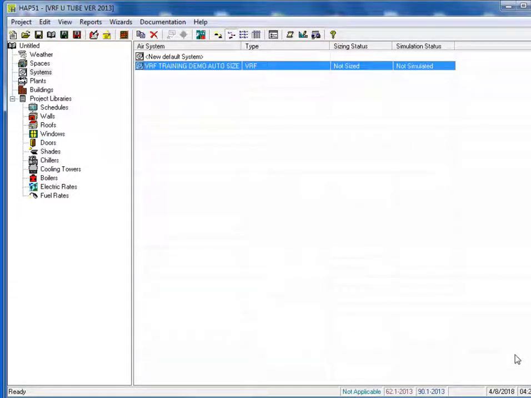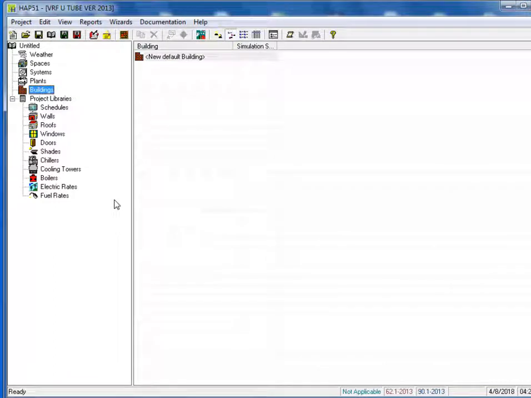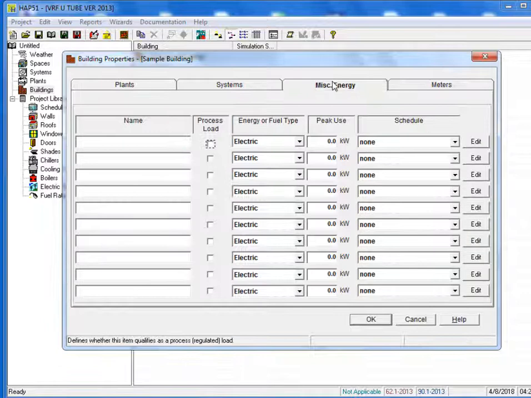We have sized the system and also set it up for operating costs. We would place the VRF terminal air system at the building level and attach utility rates and any miscellaneous energy consumers and go ahead and run the operating cost. Before we end this training session, let's discuss some important final concepts and conclusions.